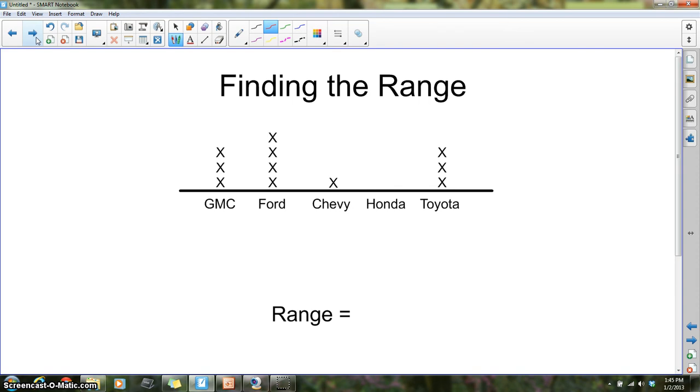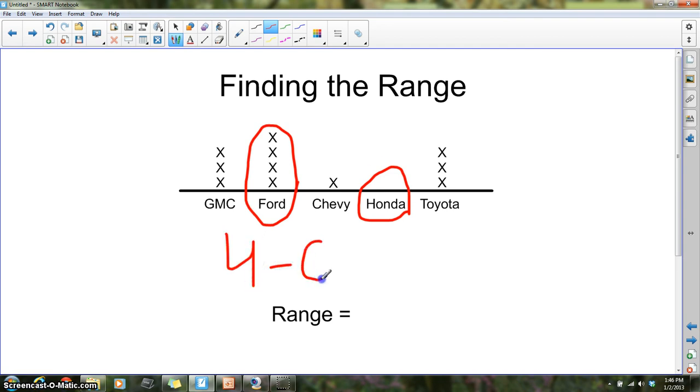Alright, finally, finding the range right here. Now you'll notice once again I'm using the exact same data as before, the favorite cars, and all I'm going to do to find the range is look for the greatest value, and in this data set, that would be Ford, the greatest data value. Then I'm looking for the least or the lowest value, and in this case, the answer would be Honda, because no one chose Honda. Now, I would simply take my largest value and my smallest value, and then subtract. So I'm going to go 4 minus 0, and very simply 4 minus 0 is 4. And so the range of this set of data is going to be 4. And that is all you have to do to find the range of this data.